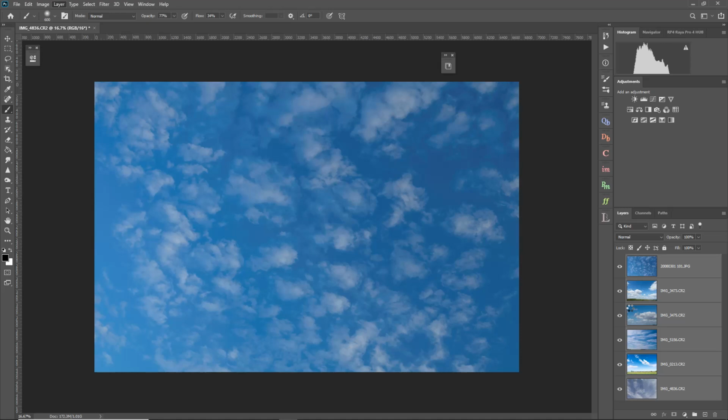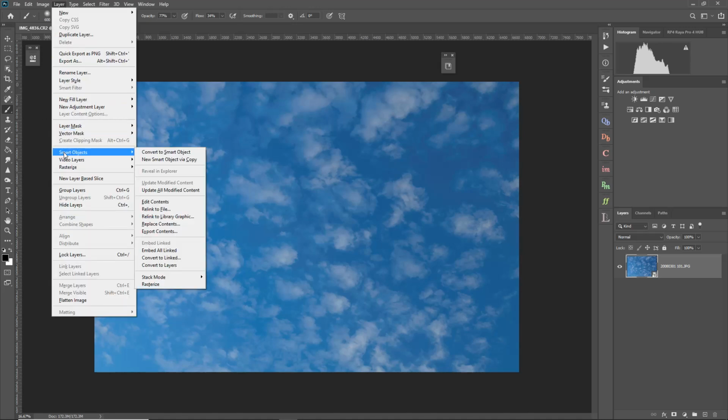As I say, this is showing the reason why, although there's no real limit to how many layers you can use, it will take a while to put them together. So here we've got those 6 layers combined into one smart object. Then the next thing we do is we go to Layer, Smart Objects, Stack Mode, Mean.